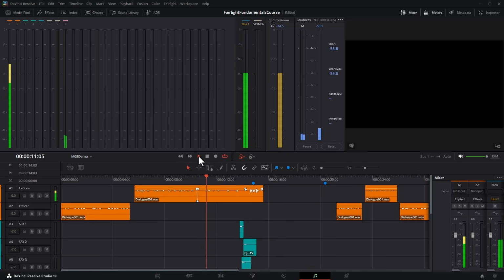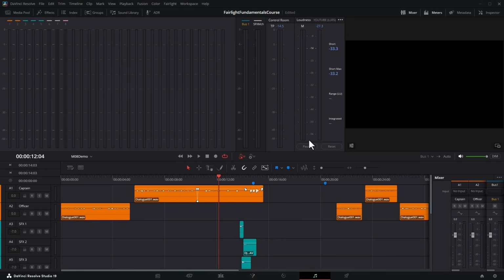If I play this back, we get all of these numbers, but if I start playing back again, those numbers disappear and it starts from 0. You can manually reset these numbers by clicking this reset button.